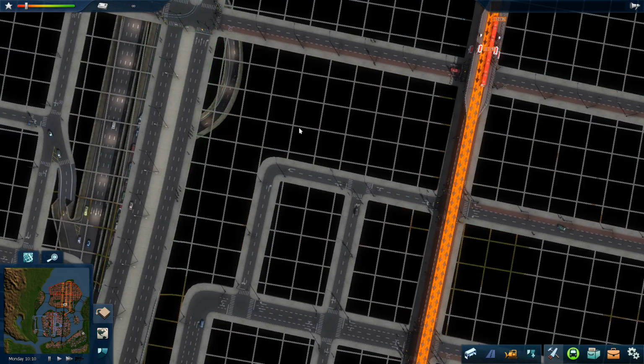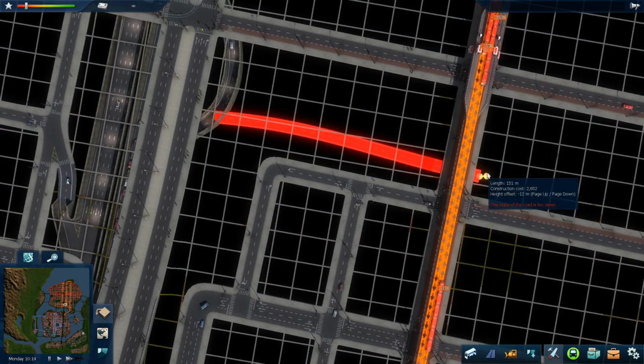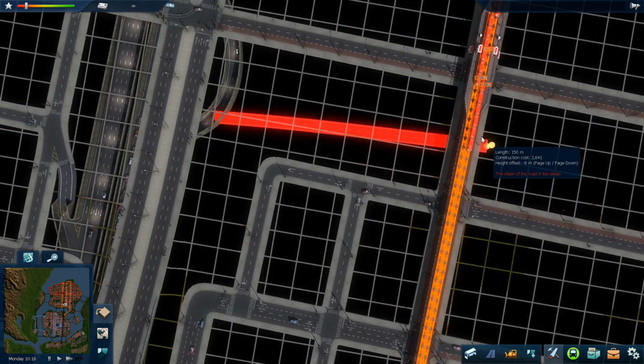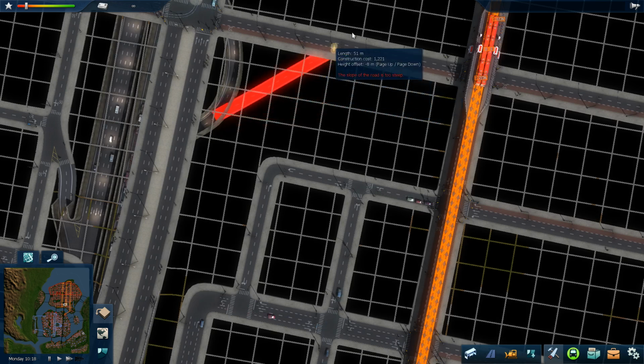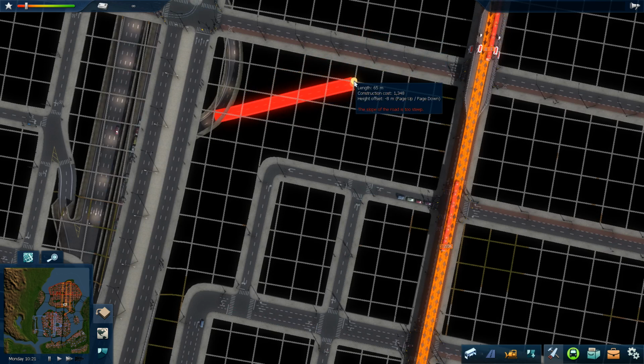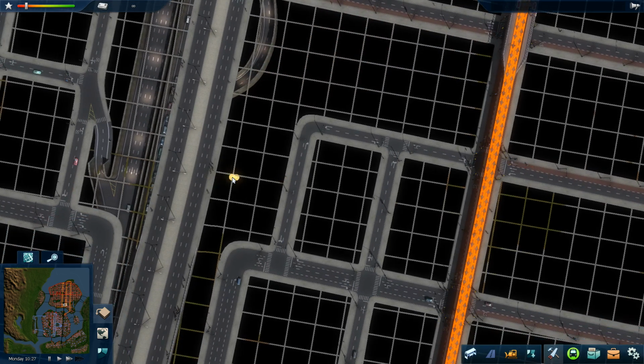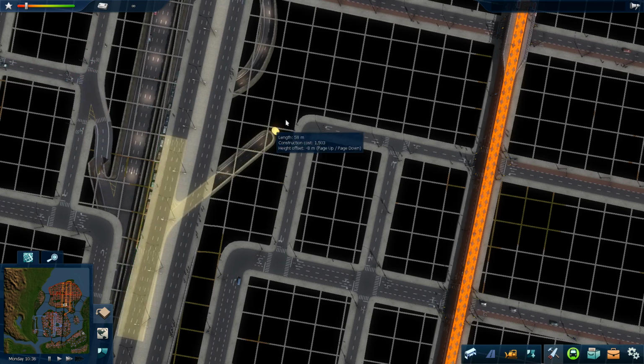I'm going to split it off of this road. You have to bring it down to 8 meters. Oh, no, wait. Is that down at 12? Okay. I'm going to pick a different spot to make my connection. Do it from here.